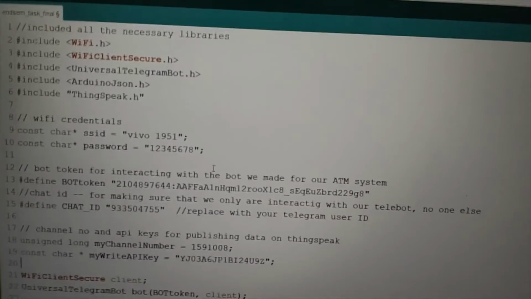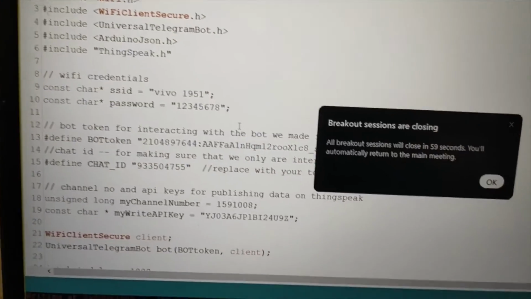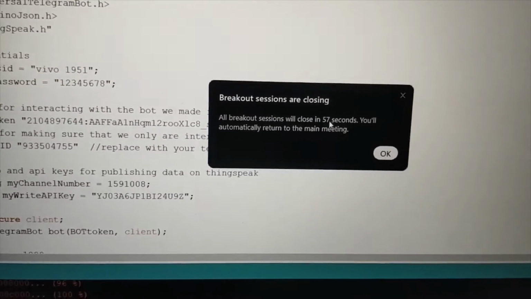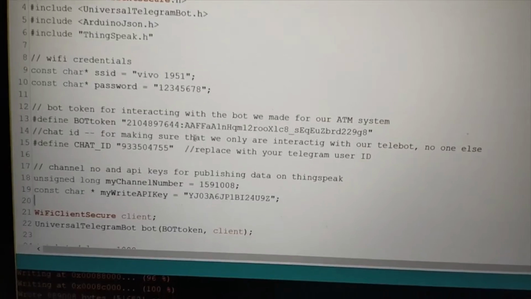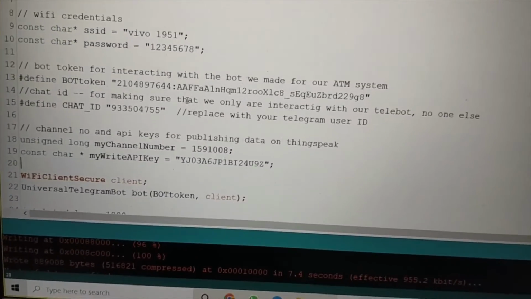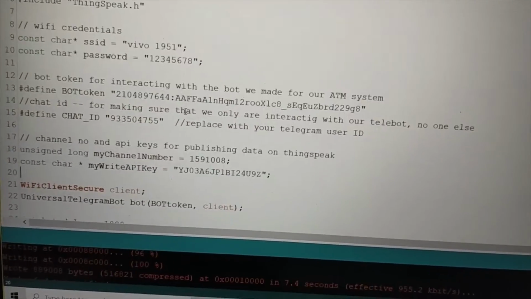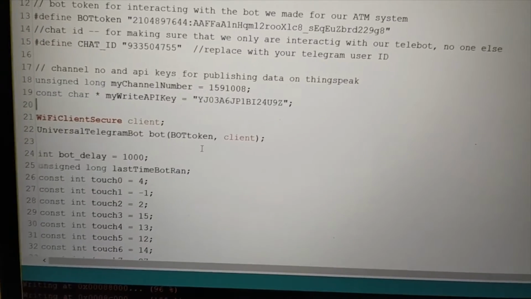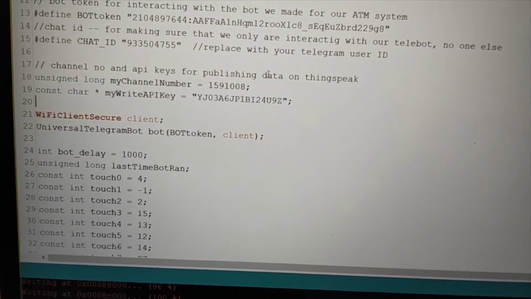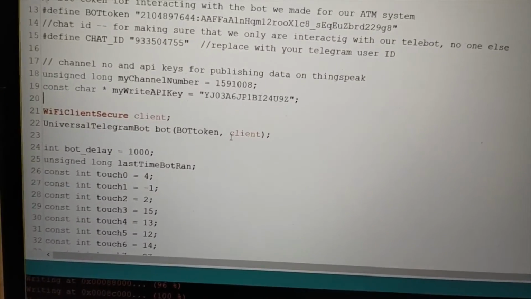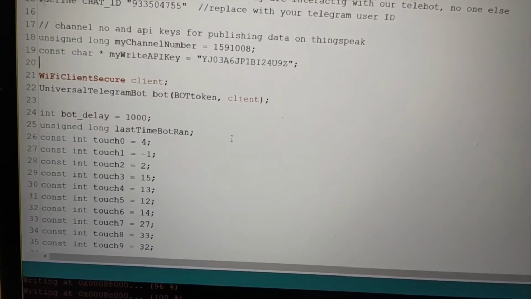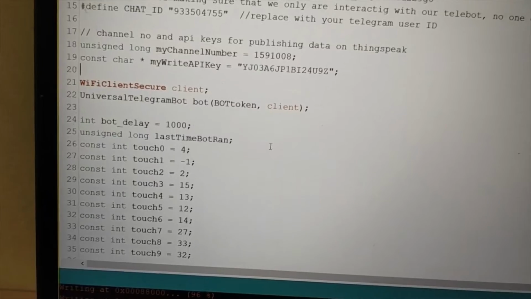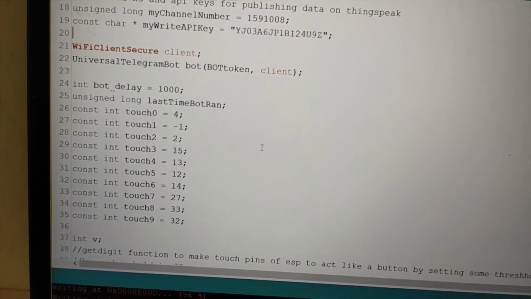So to interact with the bot, we have adopted this bot token and chat ID. Then to publish data on ThingSpeak, these are the channel number and API keys of that channel. Then the Universal Telegram Bot library.